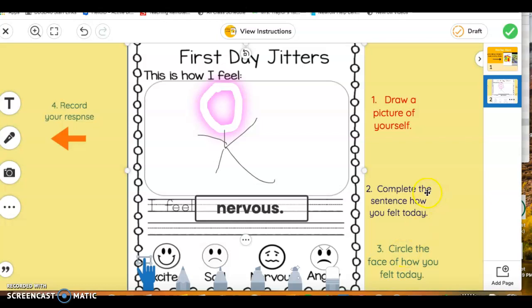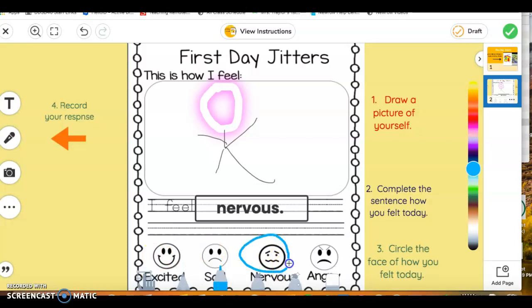So it says draw a picture of yourself, complete the sentence for how you feel today, circle the face for how you felt. So he can circle it with anything. So you could circle it with this or this or this. So let's say maybe he felt nervous. So he could circle nervous. And then he would click the green button to turn it in.